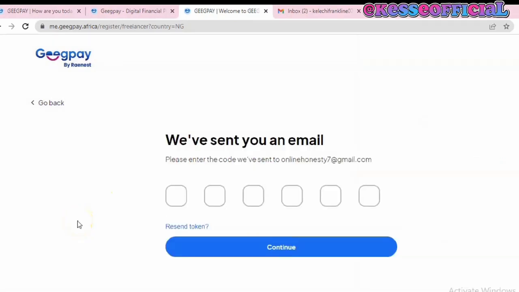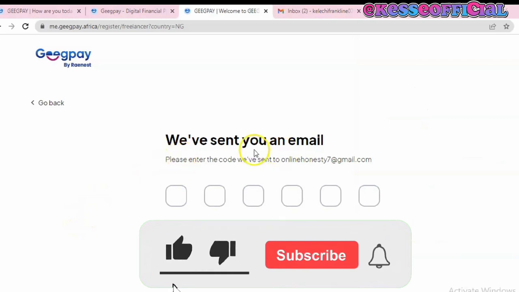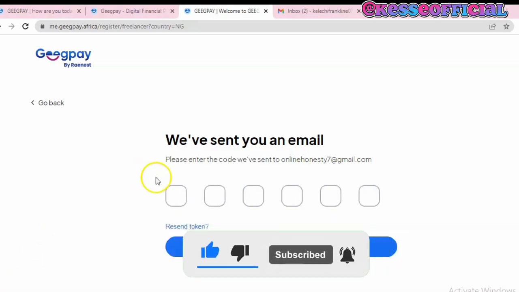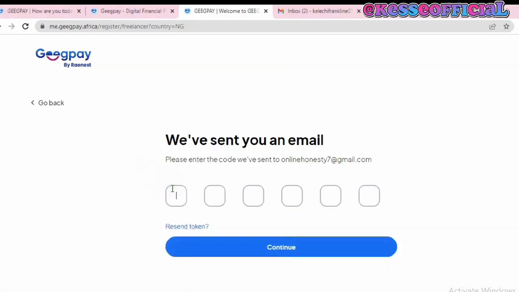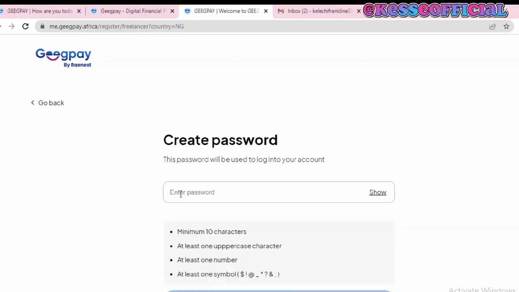Once you have put in your email address and clicked on continue, it will bring you to this page where you see that an email has been sent to you. All you need to do is put in the code that has been sent to your email account in order for your account to be verified, and then click on continue. So let me just do that right now. 06. Okay. So as you can see here, it has been processed successfully.